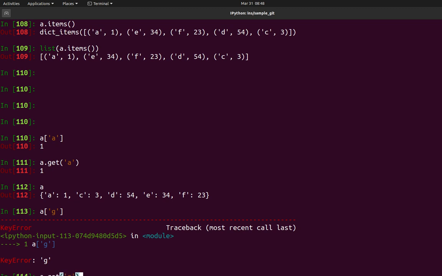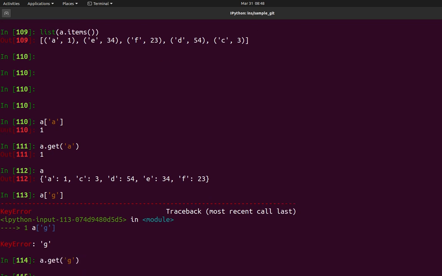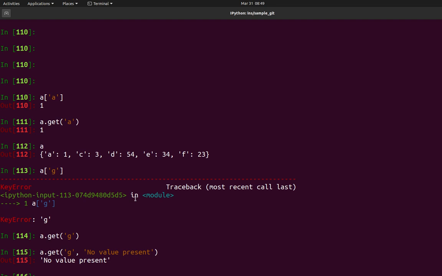Now if I am not giving anything, if I am just trying, this will also give me nothing. So without error it will just work, but it is not giving me any output at all. To avoid those confusions, we can give a default value, like "no value present". So whenever you access this like this, since G is not there, it will automatically give me this as an output, "no value present". So to avoid errors, we use the get method.